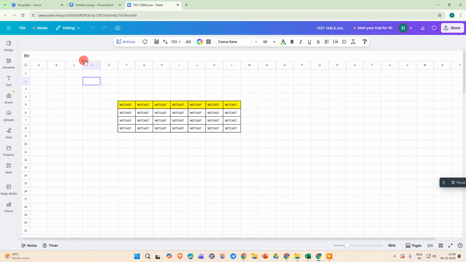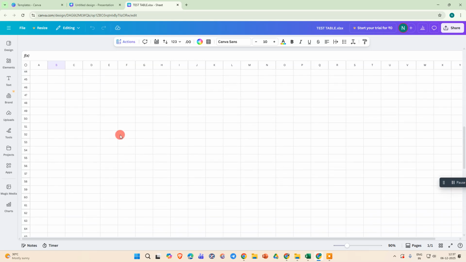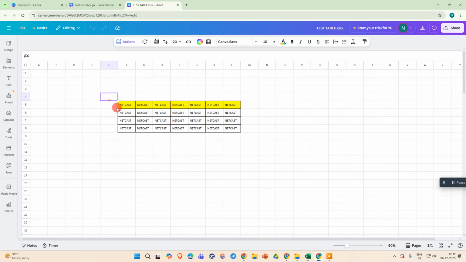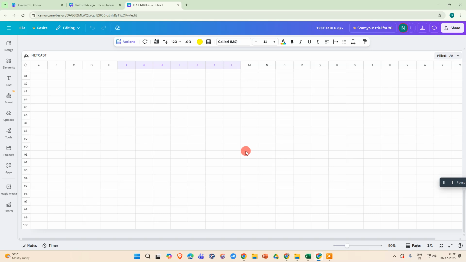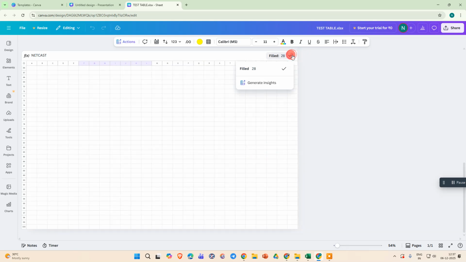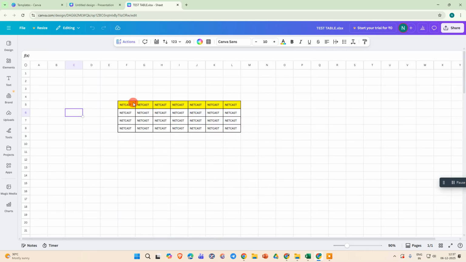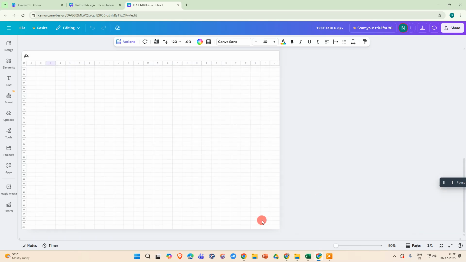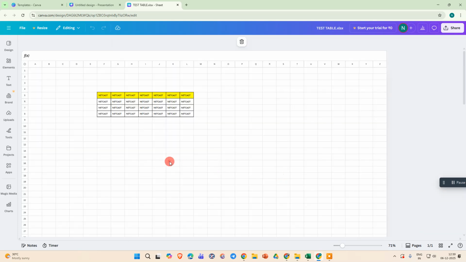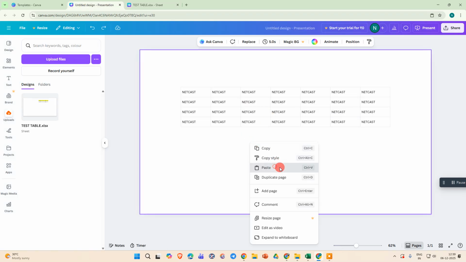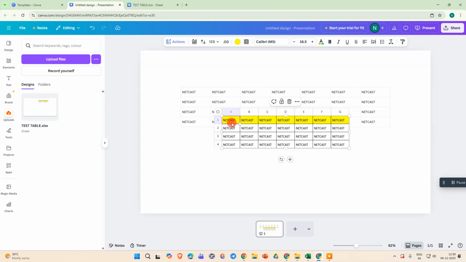Now, if you want to copy and paste something from here to the original file, you can simply select your table from here, right click and copy it, or you can also copy the style, copy it and come to the original, and you can paste here like this. It will be pasted with colors and all.